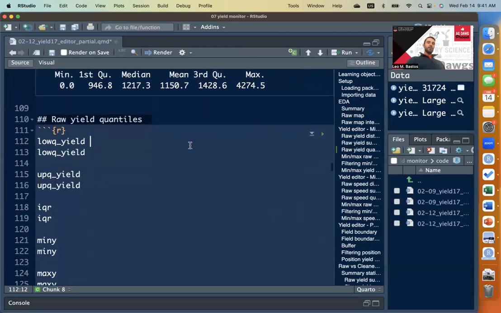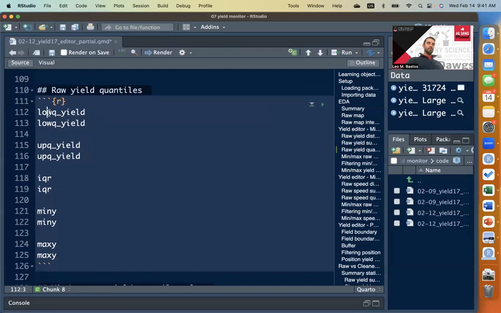So if you recall there are a few things here that we're going to be calculating or extracting from this distribution. I'm calling them low Q yield, upper Q yield. So these are for the quantiles. Then we're going to get the inner quantile range. And then finally the minimum Y and the max Y, which are going to be based on those numbers. So this is exactly how it was described in that paper. We're just going to implement those here in R.